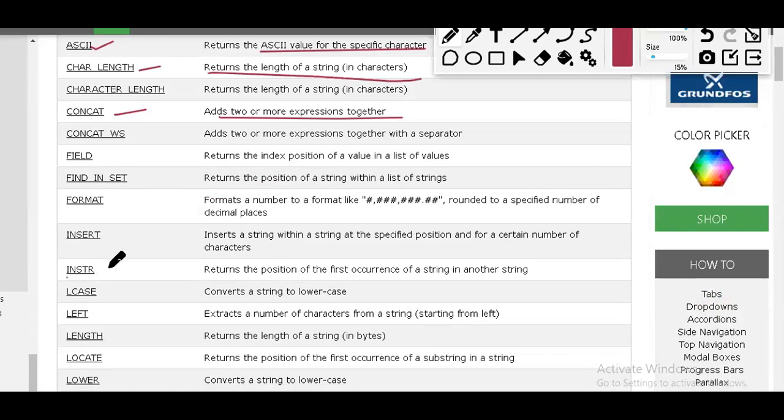INSTR. The next one is INSTR. So we call this the initial string function. It initializes the string. If you have your name or any word, the first letter of that particular word should be capital. So I want to write the capital letter word.